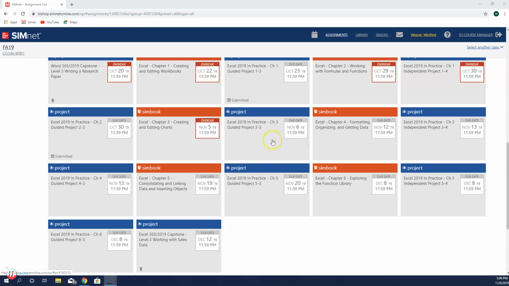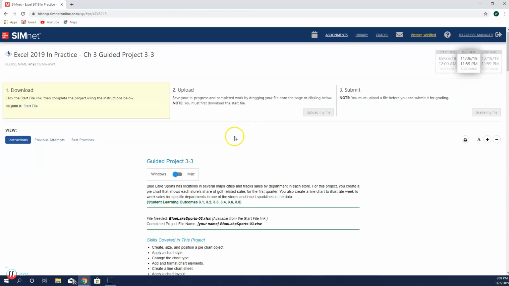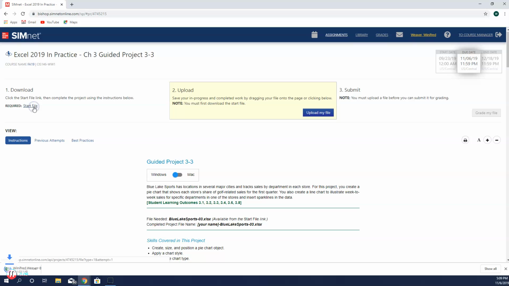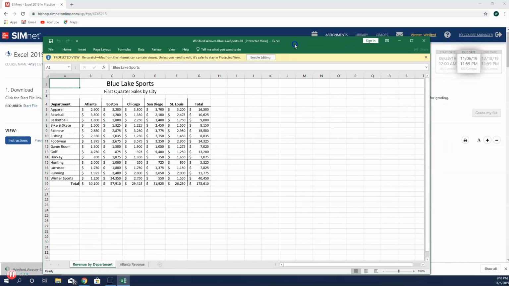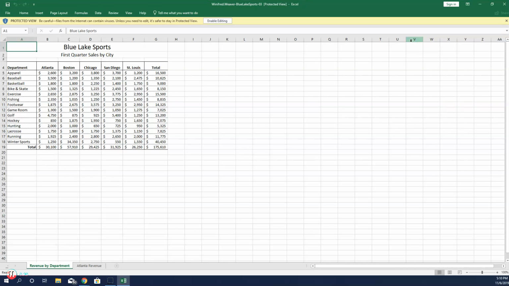Good day, great students. Today we're working on Excel 2019 in Practice, Chapter 3, Guided Project 3-3. First thing we're going to do is click on our start file. After our file downloads, we're going to open it up. Make it a little bit bigger. And we're going to click on Enable Editing at the top.